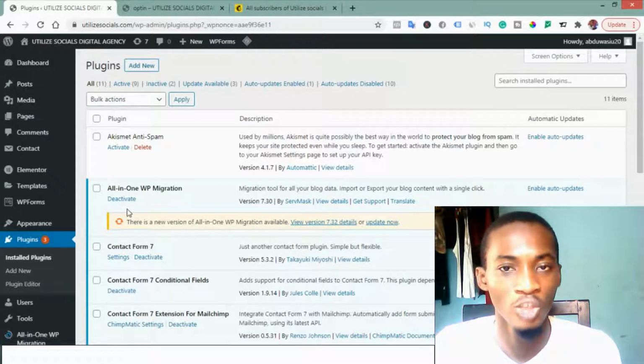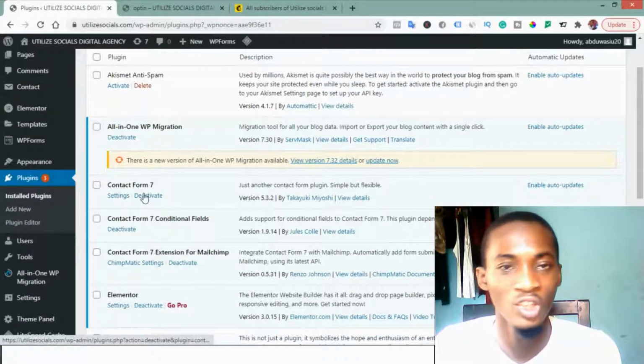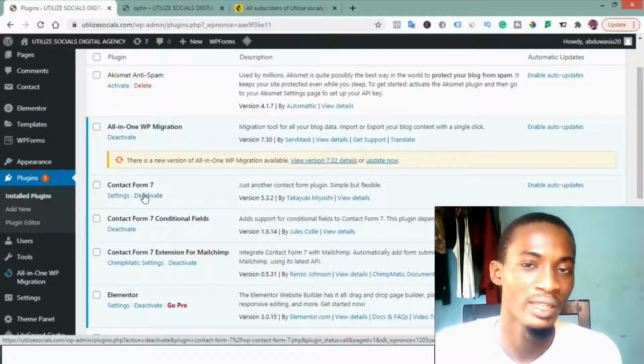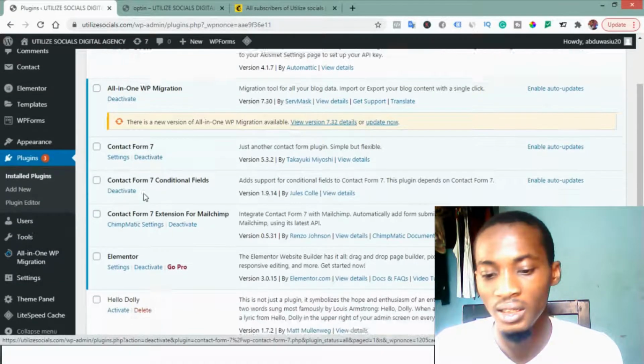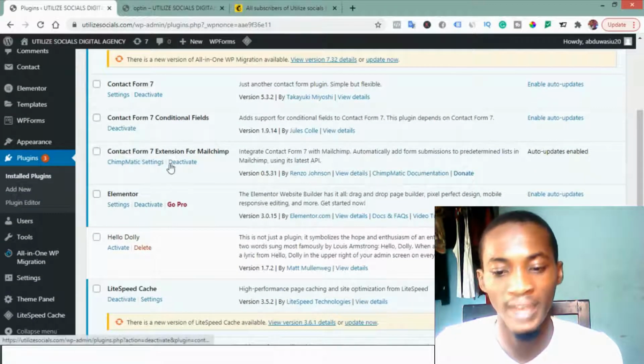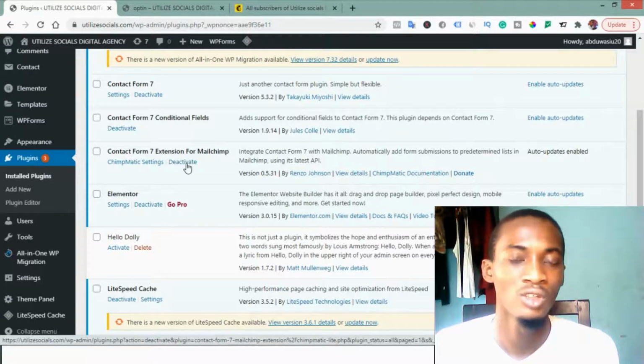So these are the plugins you are going to be needing for this operation. So the first thing we'll be needing is Contact Form 7. Contact Form 7 is going to be the form that you saw where I inputted the name and the email. So that's what we are going to use to get people's email address. Then the second thing we'll be needing is Contact Form 7 extension for Mailchimp. So this Contact Form 7 extension plugin is what we are going to use to connect our Contact Form 7 together with Mailchimp.